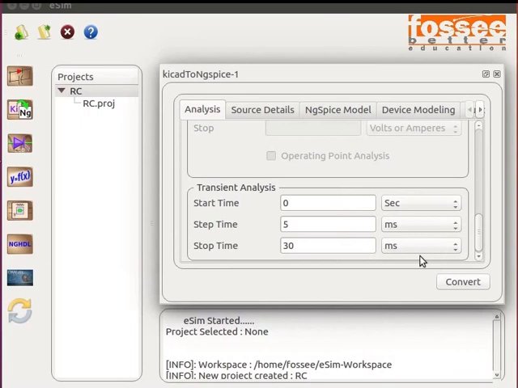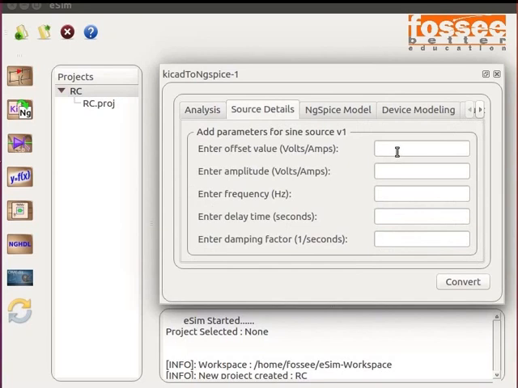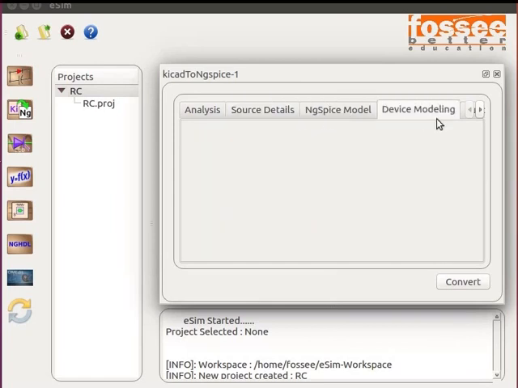Let us add the source details. To do so, click on Source Details tab. Enter the offset value as 0 and press tab. Type 5 for amplitude, 50 for frequency and 0 for both delay time and damping factor. We will talk about the NGSpice model, device modeling and the subcircuits tab in later tutorials.